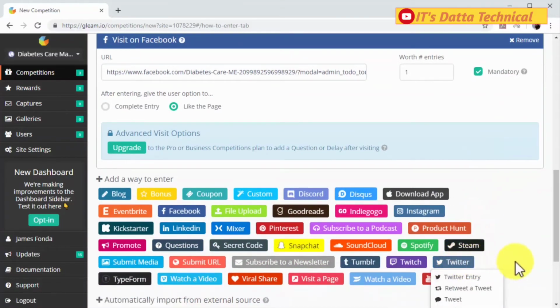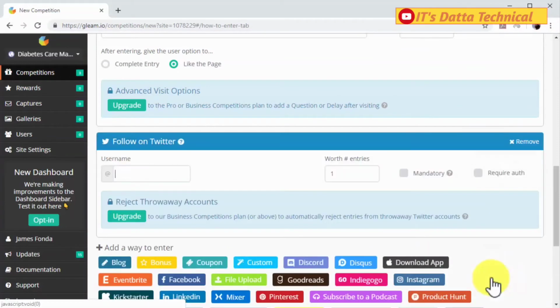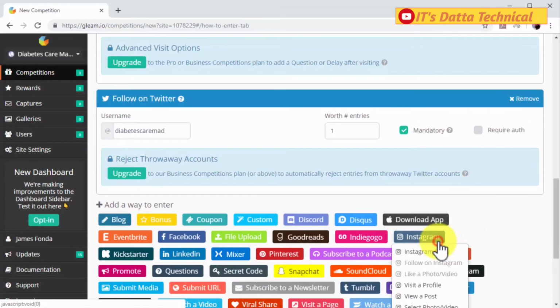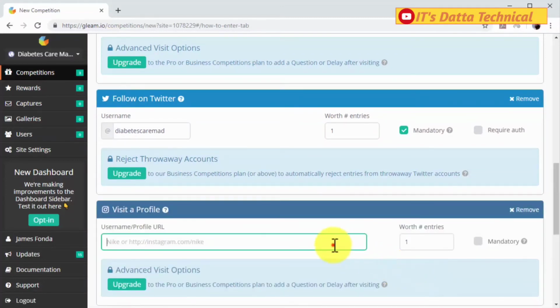Let's now add the Twitter entry. Click on the Twitter icon. Click on the Follow on Twitter option. Enter your Twitter handle in the username field and check the Mandatory box. Let's now add the Instagram entry. Click on the Instagram icon. Click on the Visit Instagram Profile option. Enter your username or Instagram profile URL in the Username or Profile URL field and check the Mandatory box.